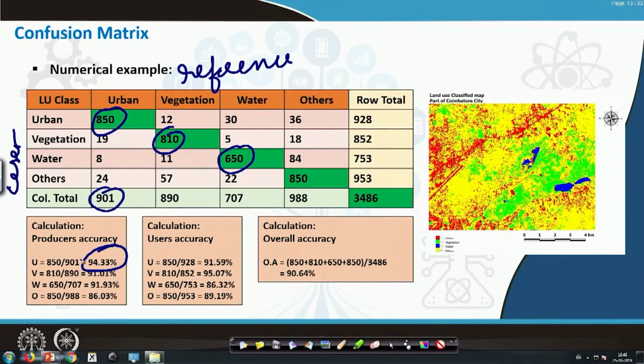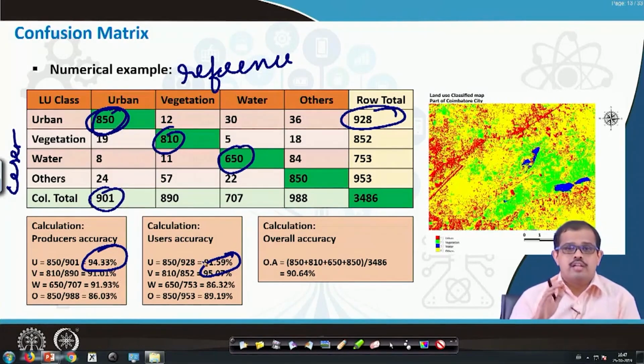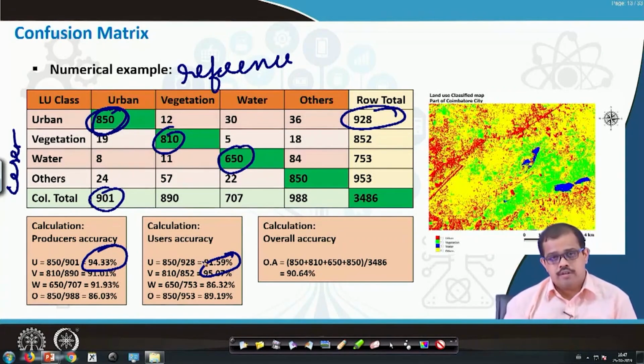Now if I have to calculate how good is my classification accuracy, you look at the same 850 pixels divided by the row total, that is 928. So this gives you the user's accuracy, which is 91.58. So why do you need a producer accuracy and a user accuracy? It is to estimate how good is your user classified data versus the producer referred data. So a comparison of this will give you extremely important details in terms of how accurate is your information.